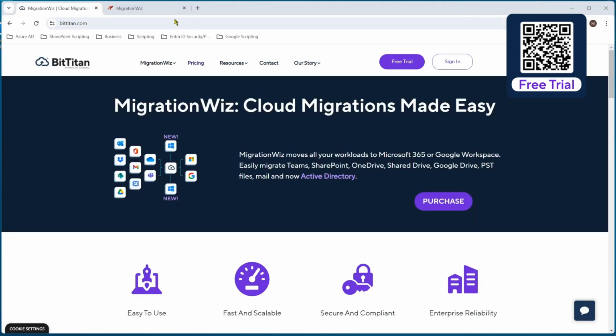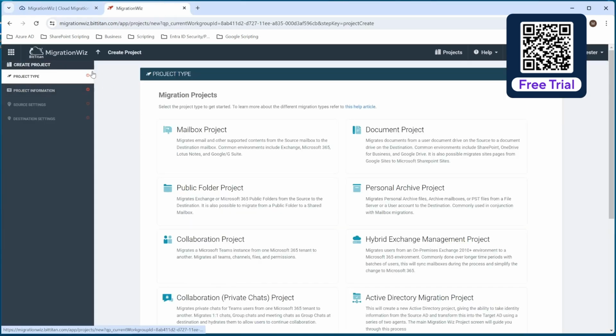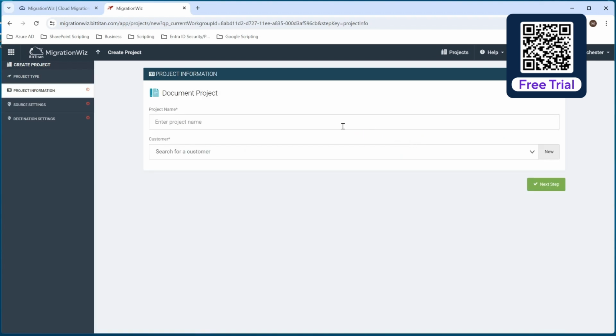So we'll now go and log into MigrationWiz, and you can see I've done that, and we are going to create a new project, which will be this one here, the document project. As we jump in there, we'll give it a name and give it a customer as well. So you can see I'm putting demo SPO migration for that Cozy Mouse client, and next step.